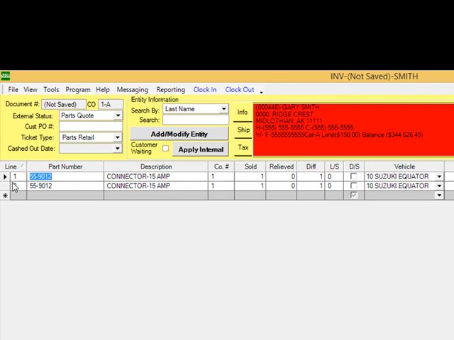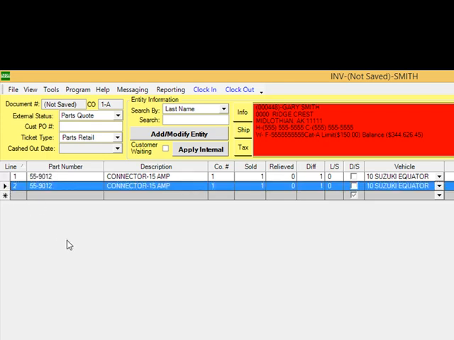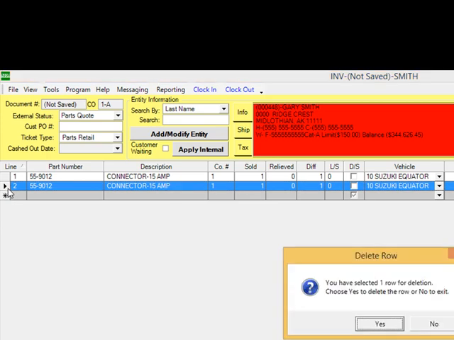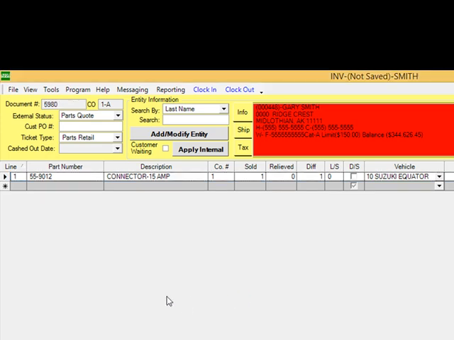To delete a part, all I have to do is click this record selector here to the left and hit the delete key on the keyboard. And it'll ask me if I want to delete the row, and I'll say yes. So right now we've got this one part here, which is a connector amp. It's for company number 1. I've sold 1. I haven't relieved any because it's a quote, showing me a difference of 1.